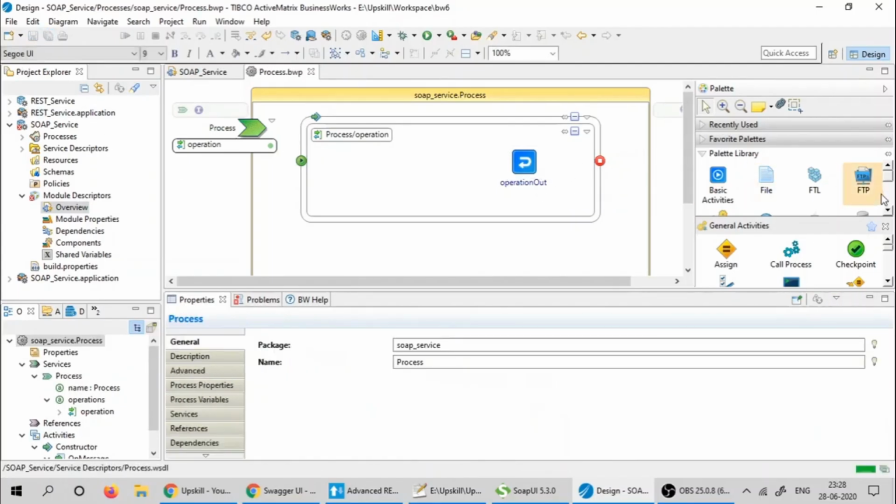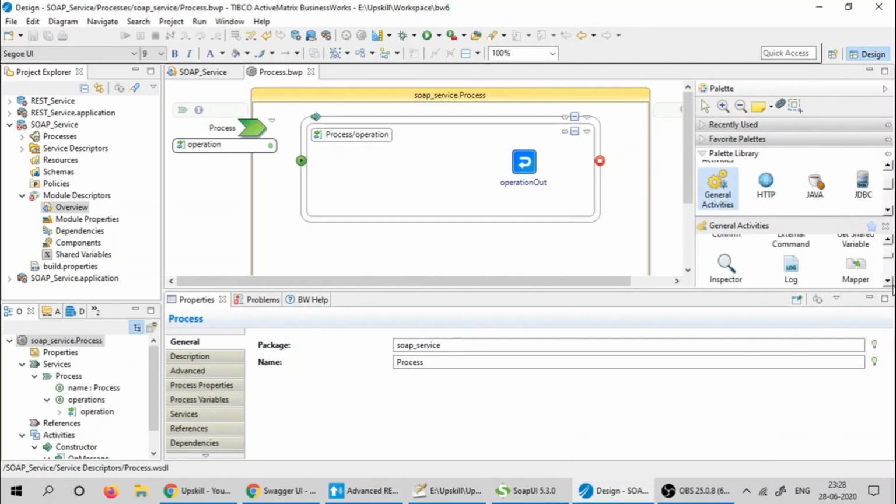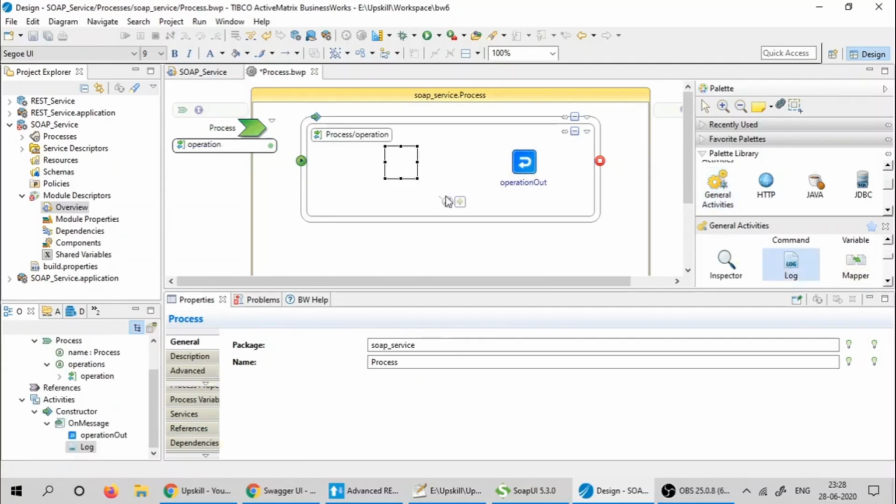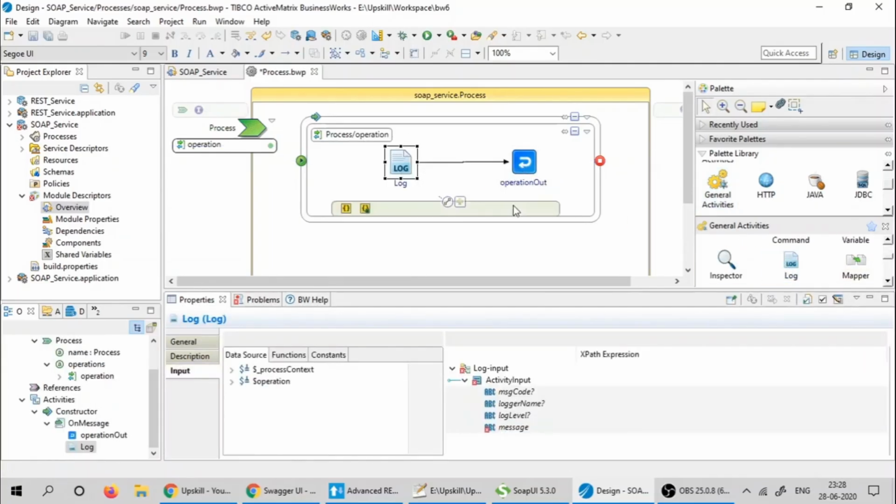I would like to add a simple log activity to my process. Drop in the process canvas and drag the transition to connect to the operation out. I'd like to log a simple message saying this is a simple SOAP web service to add two numbers. I'm going to go ahead and save this.